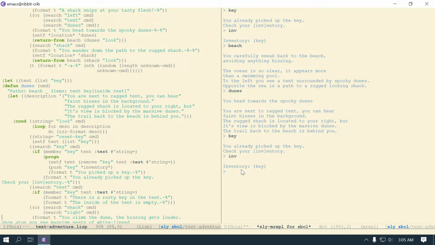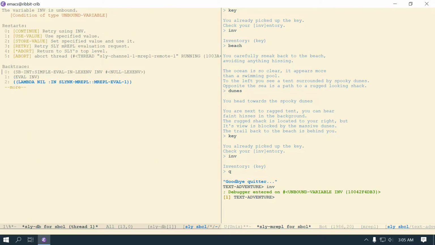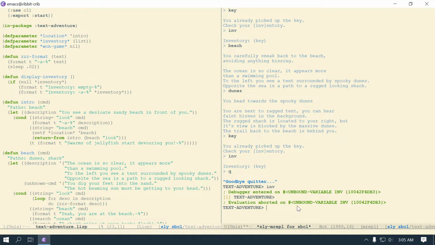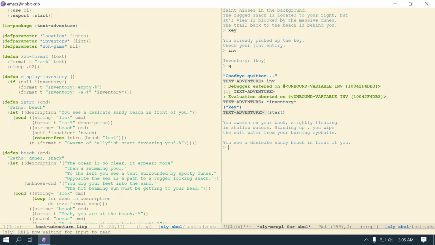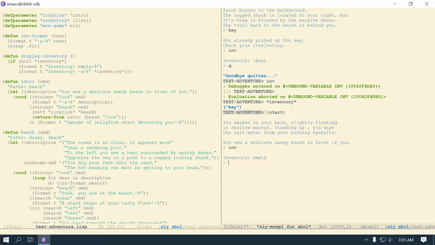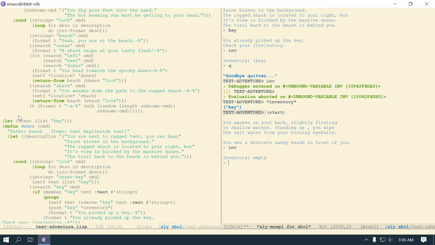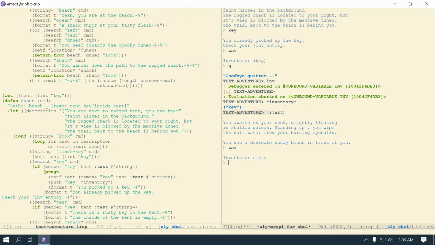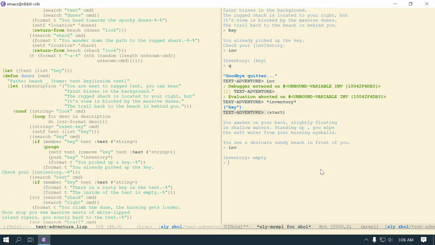The only thing is now, if I was to restart the game, like if I quit, right? Now if I say INV, well, there isn't one. But I do have an inventory, so I can call it like this. Inventory. I still have a key right now, right? So now if I say start, and then I say INV, now the inventory is empty. So this closure is going to keep the memory of that stuff.